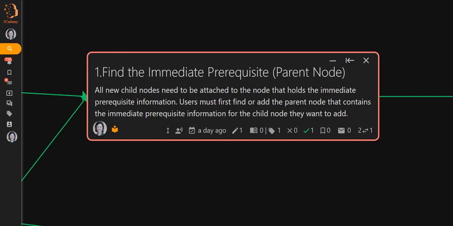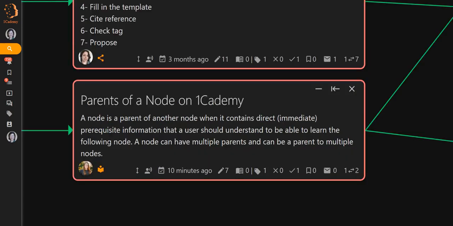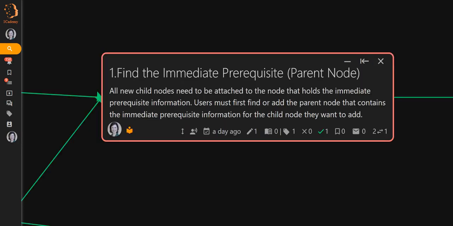Hello. In this video, we are going to go over the first step in adding a new node to 1Cademy, which is finding the immediate prerequisite, or the parent node. All parent nodes should contain the direct or immediate prerequisite information that a user needs to understand or learn a follow-up child node. Users must first find or add the parent node that contains the immediate prerequisite information to the child node that they want to add.